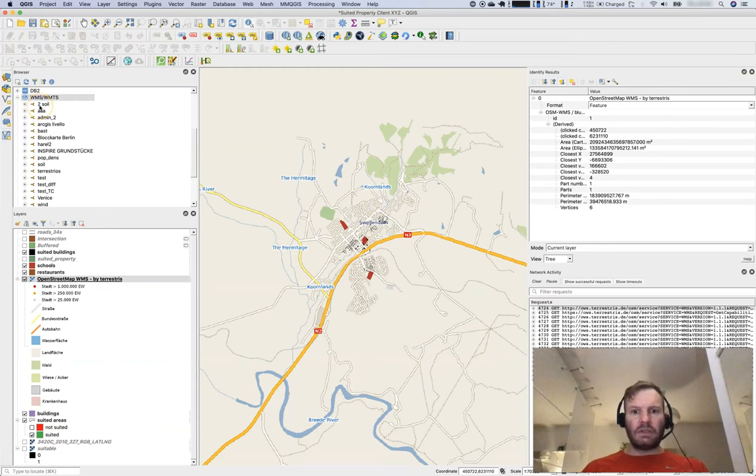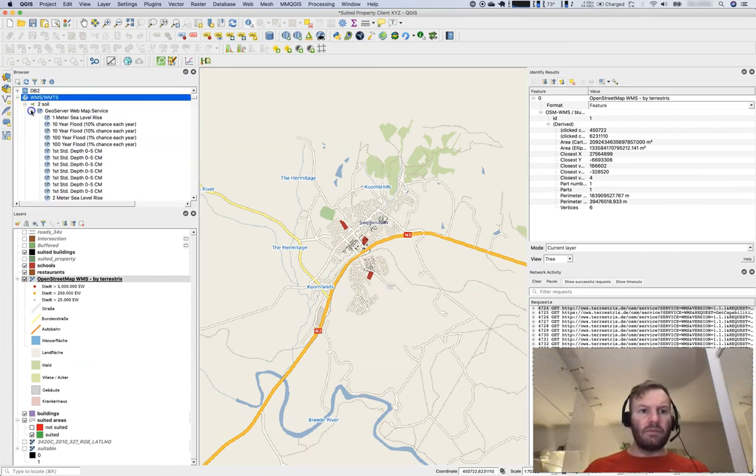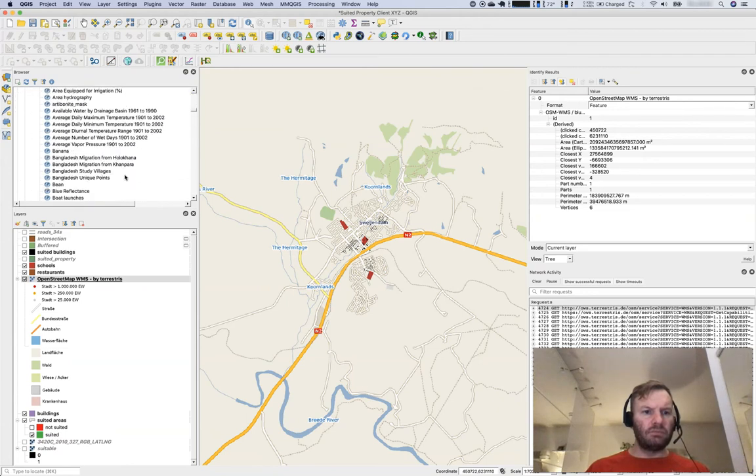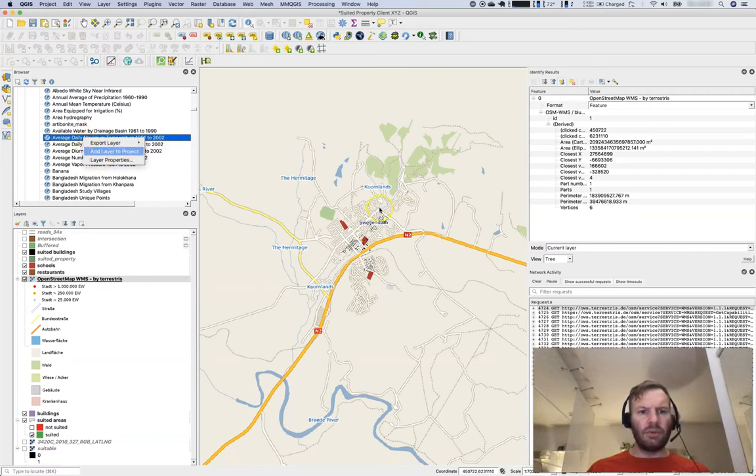But the OWS is saying, well, I provide you a WMS. I will provide you a WFS and so on. So that's something different, right? So let's have a look here on the two soil. Use of a web map service, great. And we will select, I don't know, average daily minimum temperature.